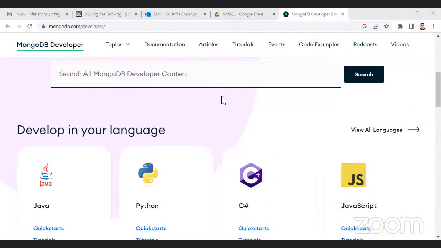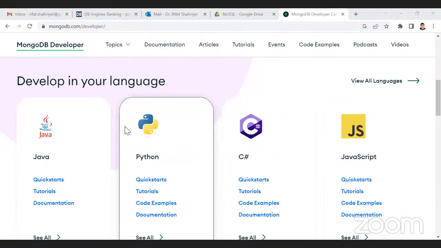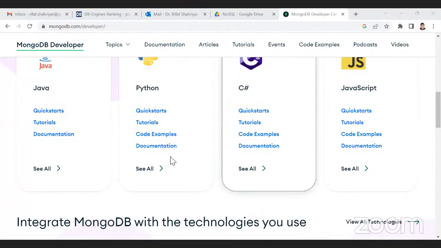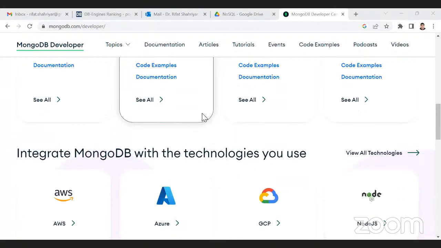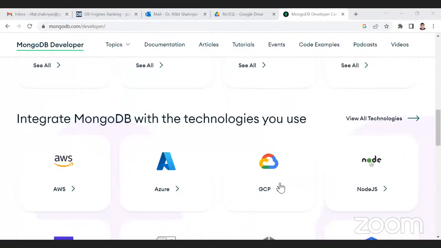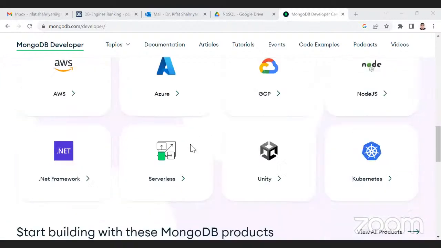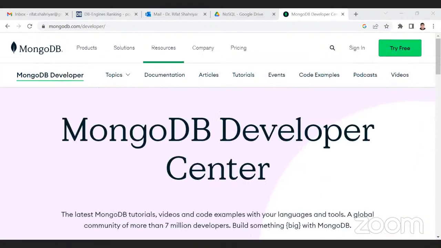So the thing that I want to show you is that you can see a lot of different languages in which you can code, and you can have code examples, and you can also integrate MongoDB with all this stuff. You can integrate MongoDB with AWS, Azure, everything. And MongoDB is now, that's why I told you at the beginning, kind of a giant. You can also deploy MongoDB in the cloud.